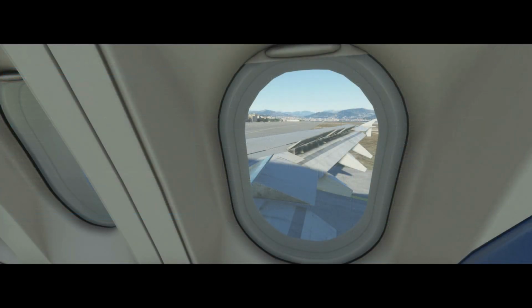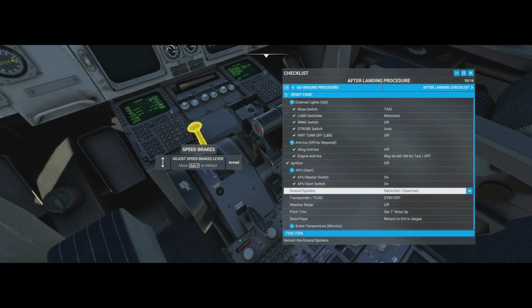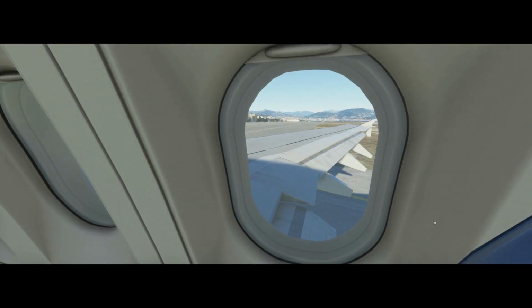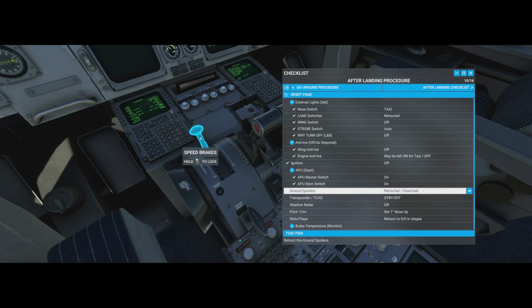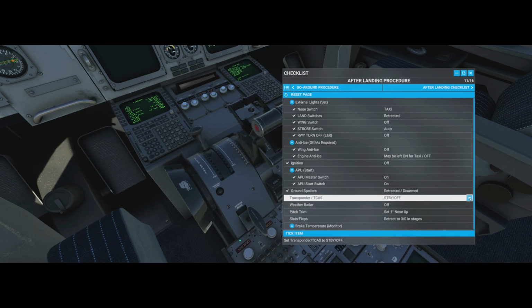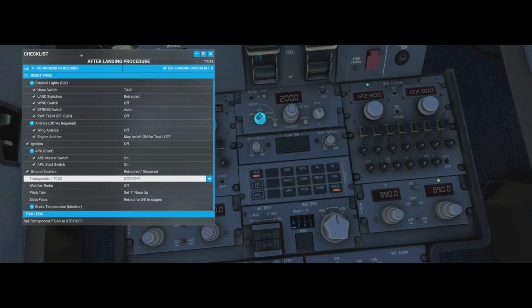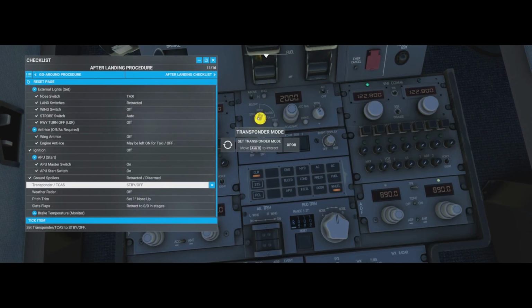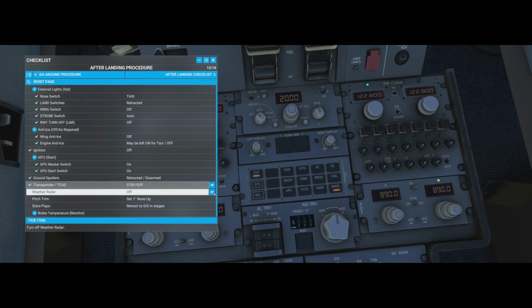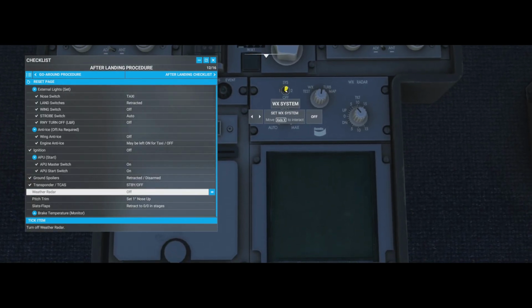Ground spoilers, so remember we said that they are now up. When we do this, that brings them down. Okay, so when we armed them, when they landed, they came up. The process of pushing this handle down brings them down. So this lever doesn't physically move, like on a boat. Transponder, we set this to standby, so that's fine. Weather radar, put this to off.